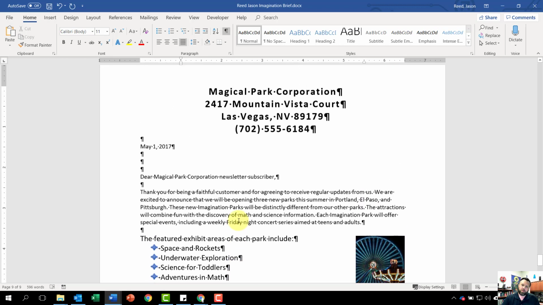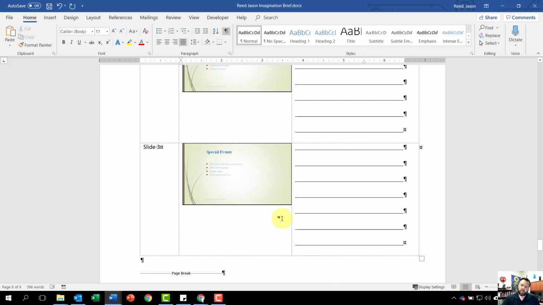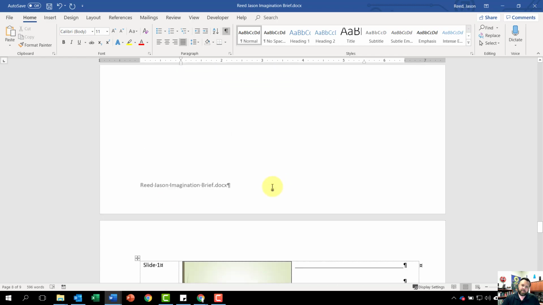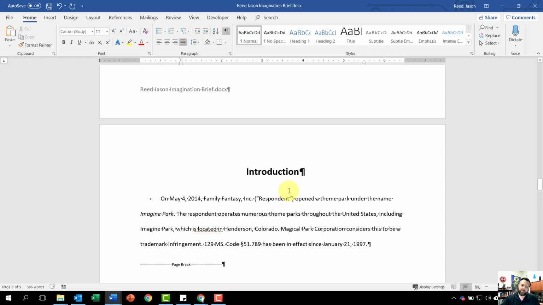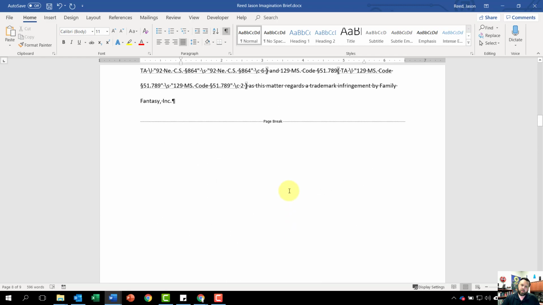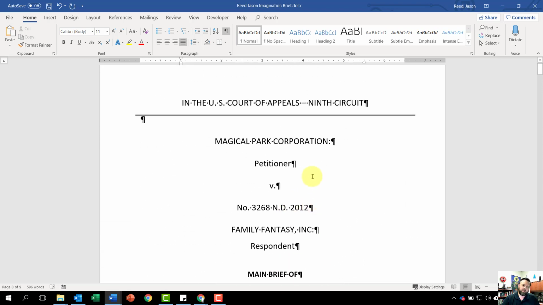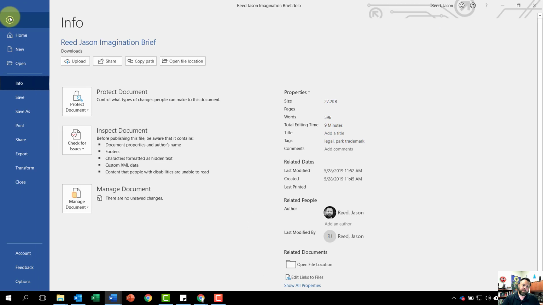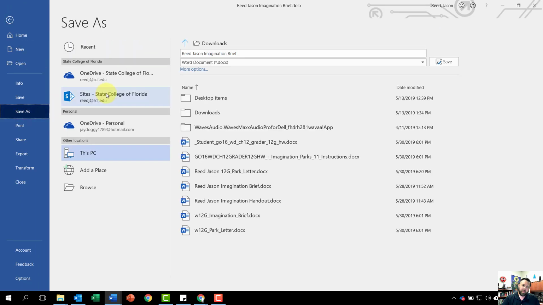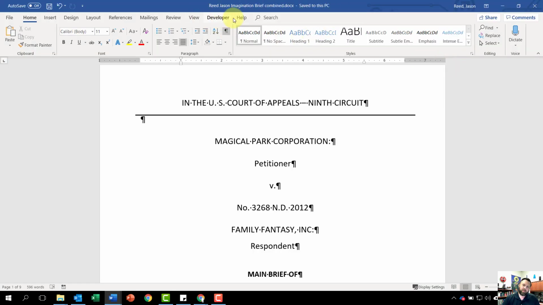And then I'm going to go ahead and just scroll through here, take a look. I have my letter here. I have my slides here. And then I have the rest of the brief all the way up. And we are done. We're going to save this file. So we're going to save it as last name, first name, 12G combined. So really, we're just going to go ahead and come up here. I'm going to hit the File button and hit Save As. And at the end of this imagination brief, I'm just going to go ahead and type combined and hit Save. And this is the document that we want to submit. We want to submit the one that says imagination brief combined.